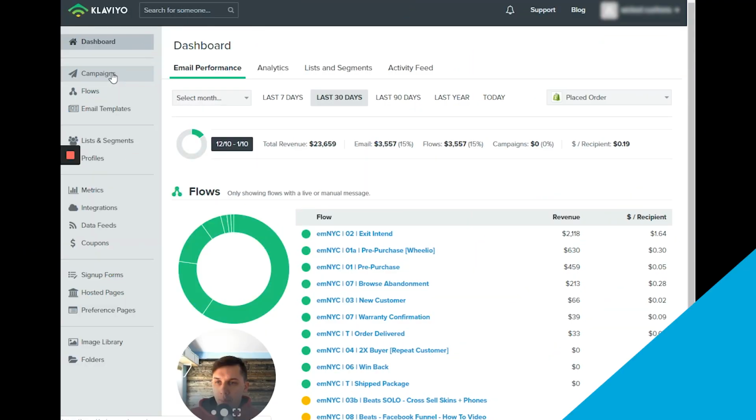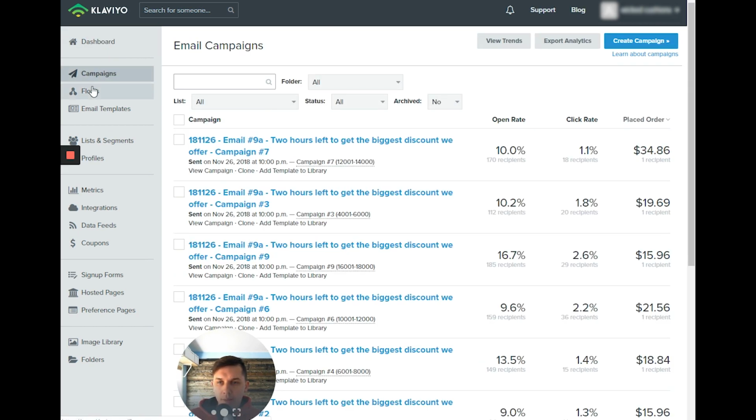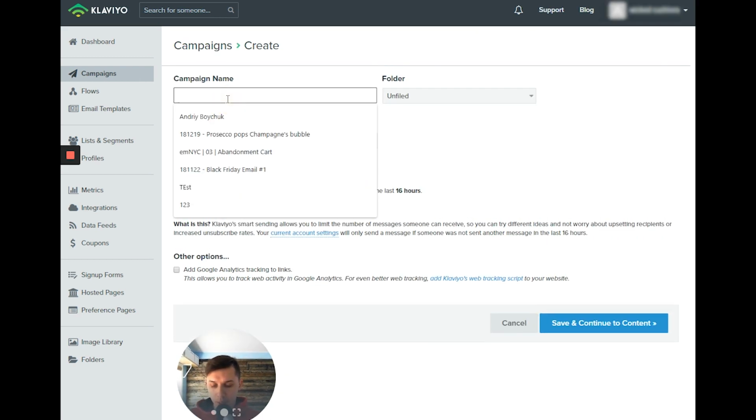Let's talk about campaigns now. So click on campaigns, and now we have campaigns, and campaigns are broadcasts or newsletters. Different software use different terms, but Klaviyo uses campaigns, and it's basically a one-off email to specific segments. So when you create a campaign, you type in the campaign name.